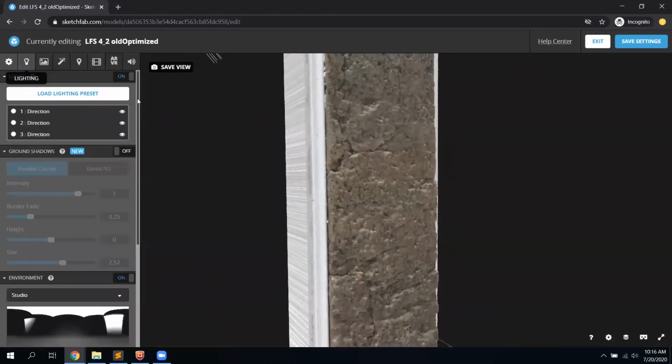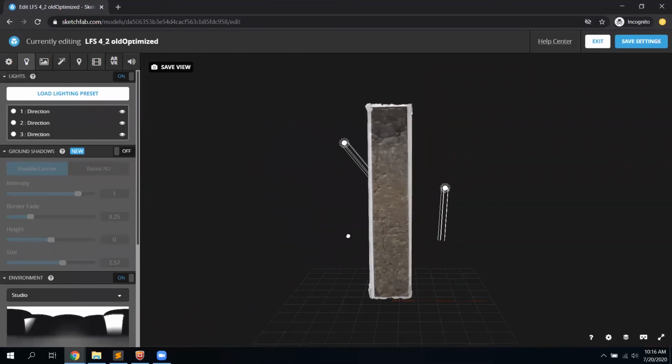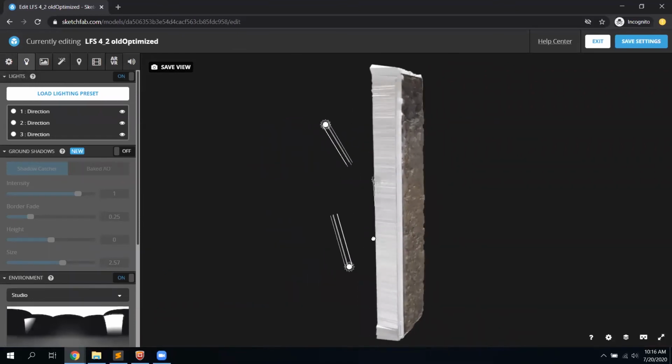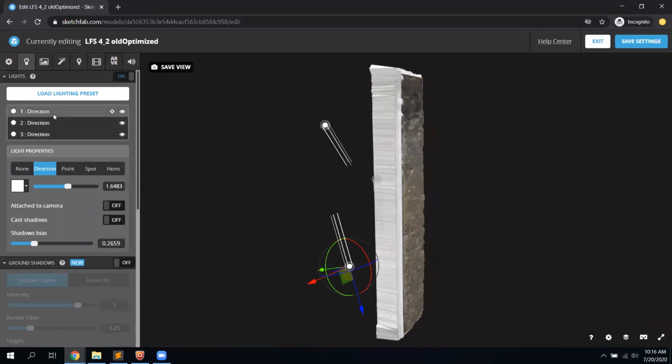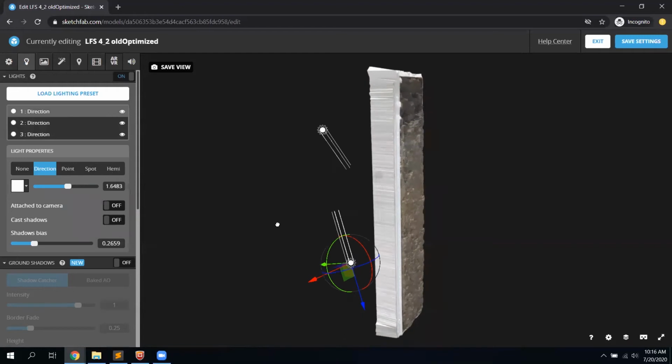So I'm going to go to my lighting tab here. For this monolith in particular, I have 3 lights. You're allowed 3 different directional lights. You can change these lights into a point light, a spot, or a hemisphere light. For simplicity, I set to directional.